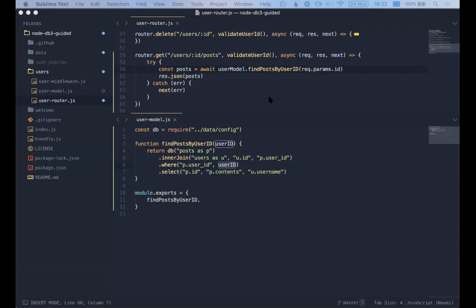Where does userId come from? Well, it's defined as a parameter. This is just a function, right? The function takes in a parameter, and we're using the parameter. And when we call it, that value comes from params.id, which is coming from the URL. Nothing fancy going on. This is just a function. You should be familiar with how functions work. Any other questions?